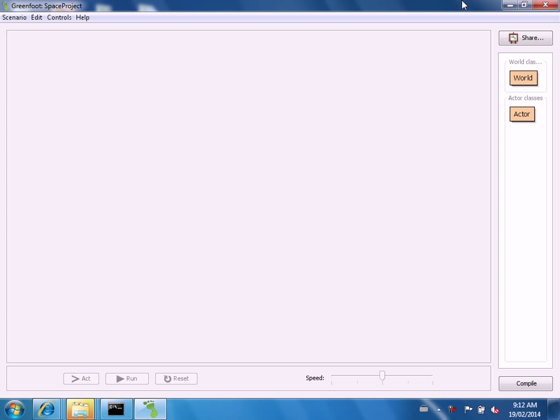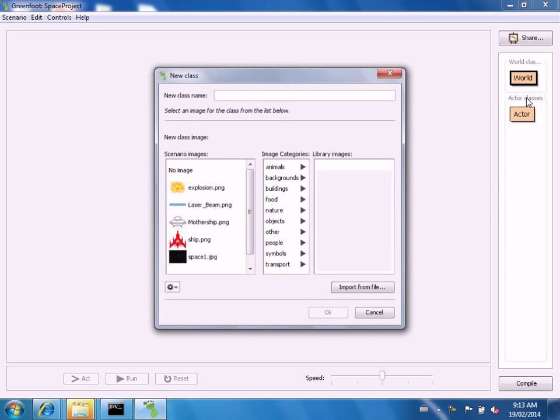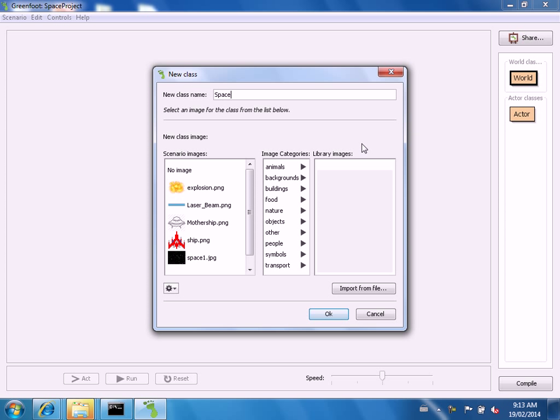So the space project is going to be what we build here, and the first thing we need is space. We're not going to be able to do a whole lot without a world to practice in, so I'm going to create my subclass here, and you call it what you like. I'll call it space, and I've got an image. You can also grab it.